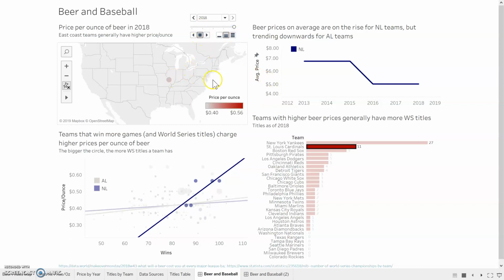So that kind of corresponds to this chart over here, which is just a trend of the prices over the years for that team. So the Cardinals are going down, which is good. And then over here, it shows all of the price per ounces for that team across all the seasons that we have data for. So we can see the Cardinals had 100 wins in 2015 and charged more than they did in 2016 when they only had 86 wins.